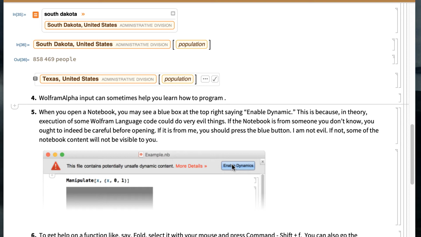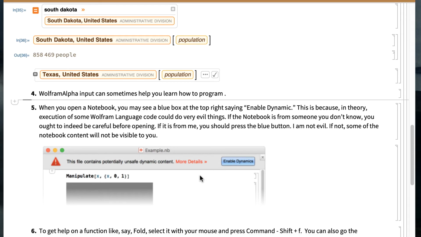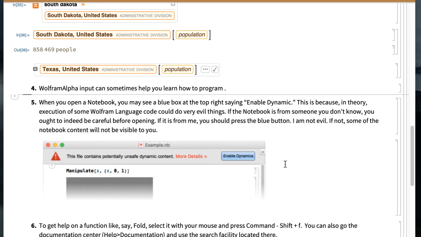If you don't know who this is coming from, this notebook's coming from somebody you just met on the web, you might want to be very cautious before you press Enable Dynamic. You might want to take a look at the code and see if there's anything, you know, that says erase all files that have a creation date later than last year, something like that. Okay, so that's the Enable Dynamic thing. If you see it in one of my notebooks, you're just going to have to trust me that I wouldn't erase your hard drive.